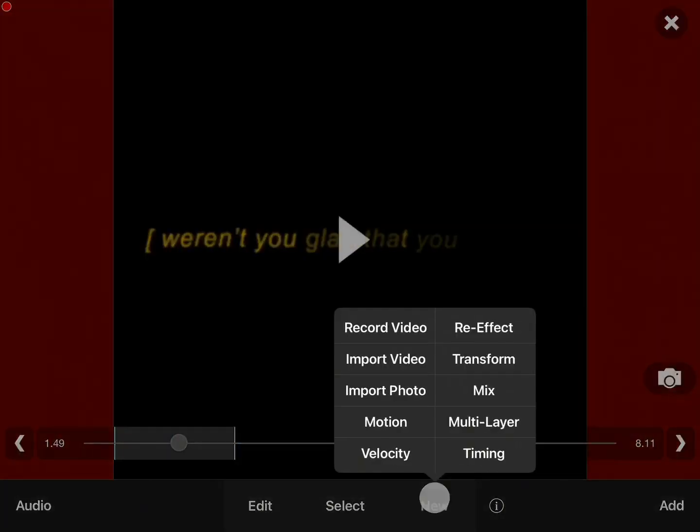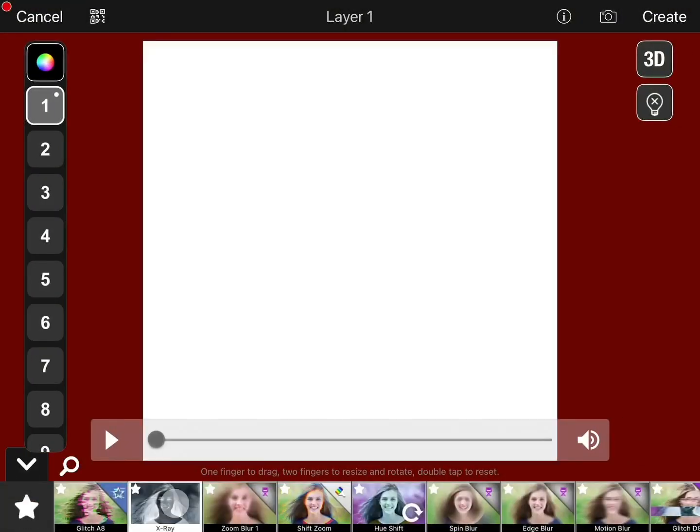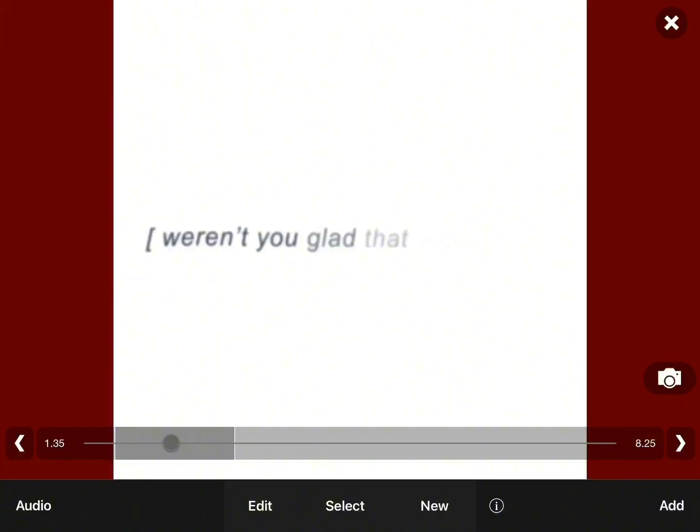Now to do the black outline for the text, you go to multi-layer, put in the text, and then go to color, and then I like to use X-ray. And now to add the actual text into the edit.